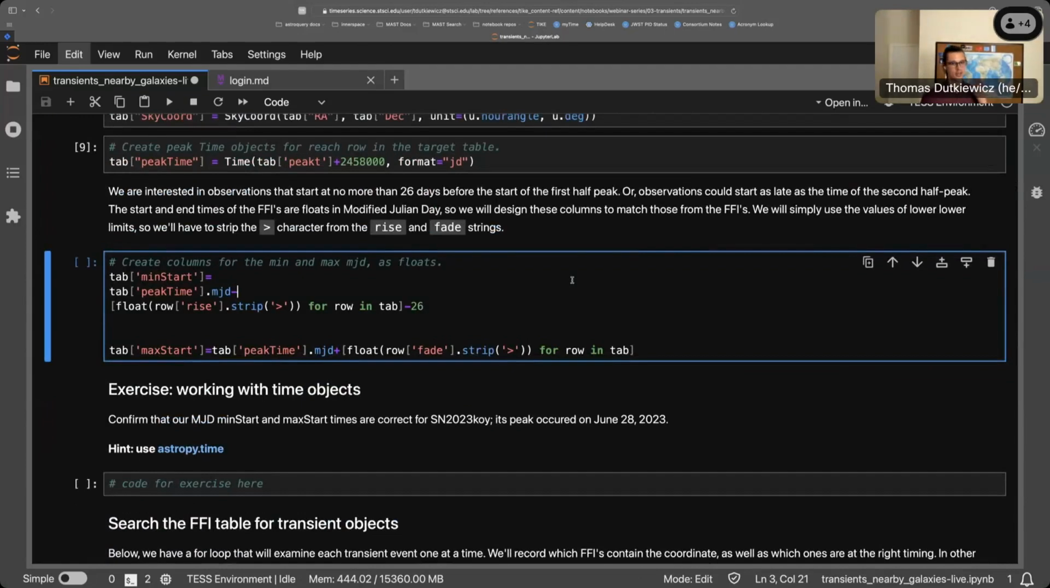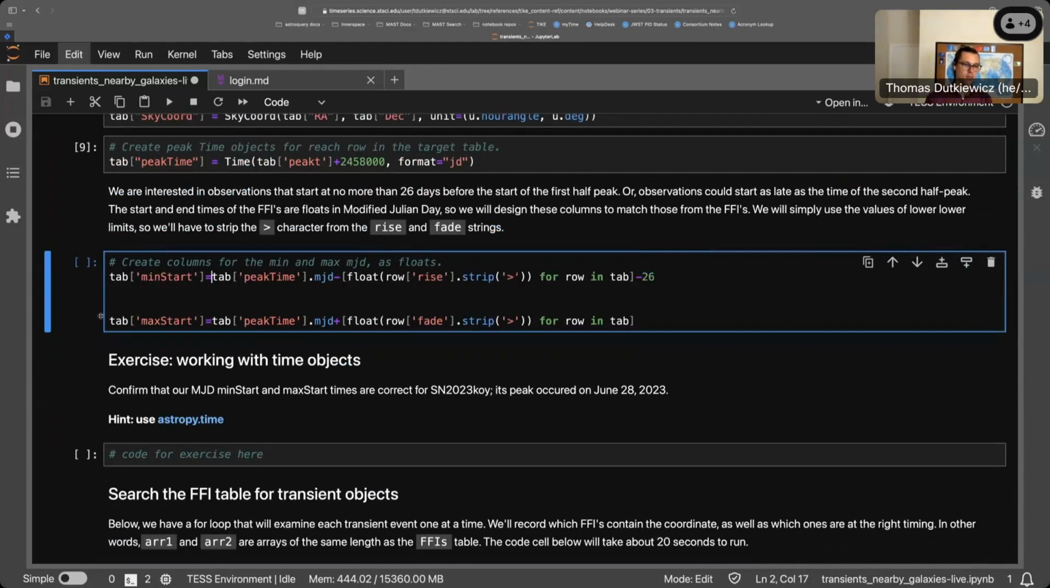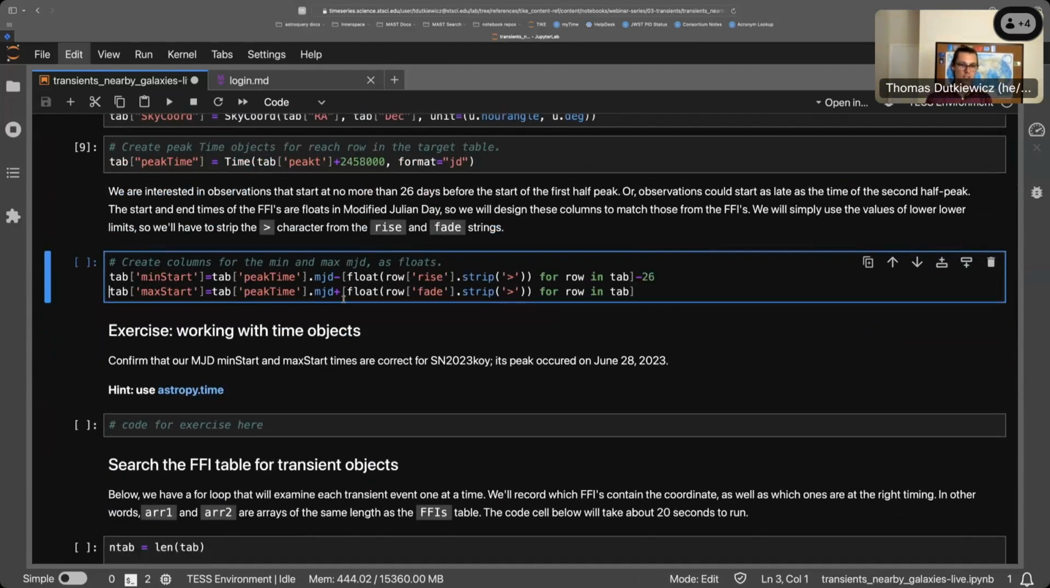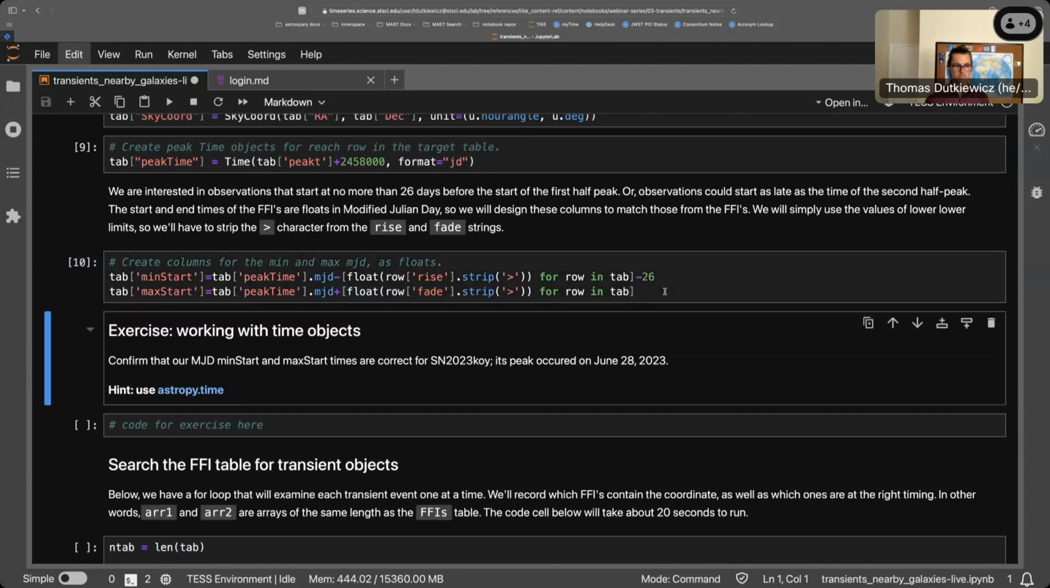So we take the identified peak time, we subtract the rise because then we know for sure that's the mid peak point, and then we take off another 26 because TESS will observe for 27 days, so we should be able to catch up to that point. And we're actually going to do the same thing for maximum start. It's the peak time, but now it's plus the fade. So that's what those two things are doing there.